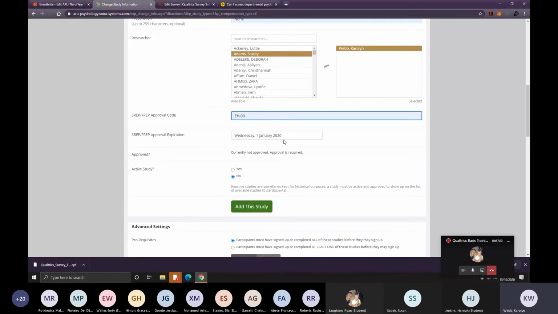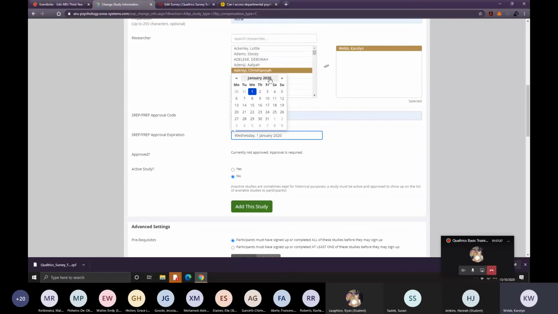And then put the expiration. The expiration should be your hand-in date. Okay? So I'm just going to set this to the 1st of December. Okay? We can change this if for any reason you have an extension or something like that. We can change that at a later date.